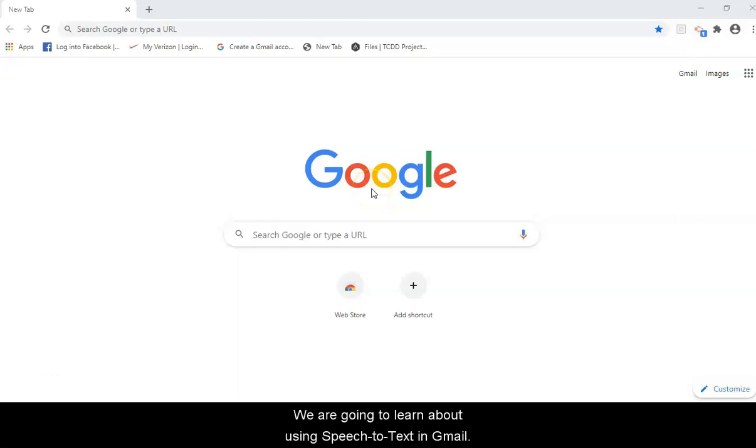We are going to learn about using speech-to-text in Gmail. For this, we download an app called Dictation for Gmail. It changes spoken words into text. That way, you don't have to type an email. You can speak it instead.